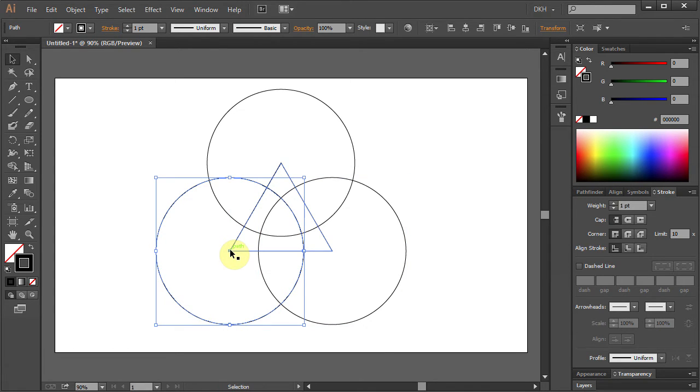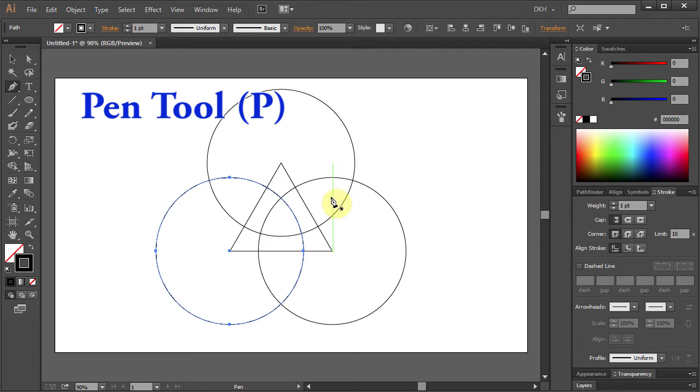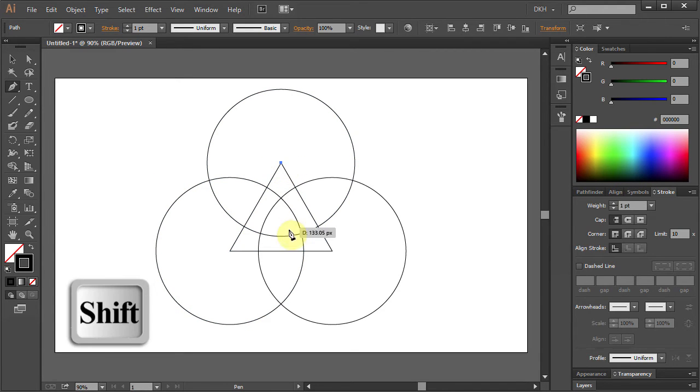Now we will draw two lines to mark the center of the triangle. Go to the Pen tool, click in the center of the circle, then move your mouse down and, holding the Shift key on your keyboard, click on the line.